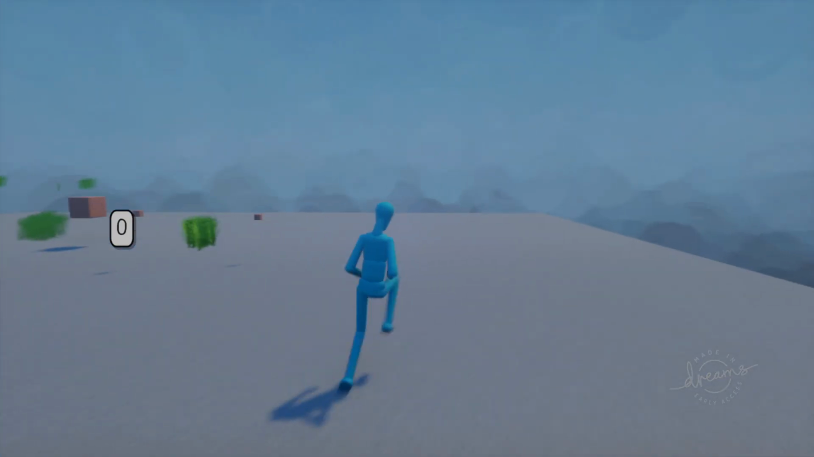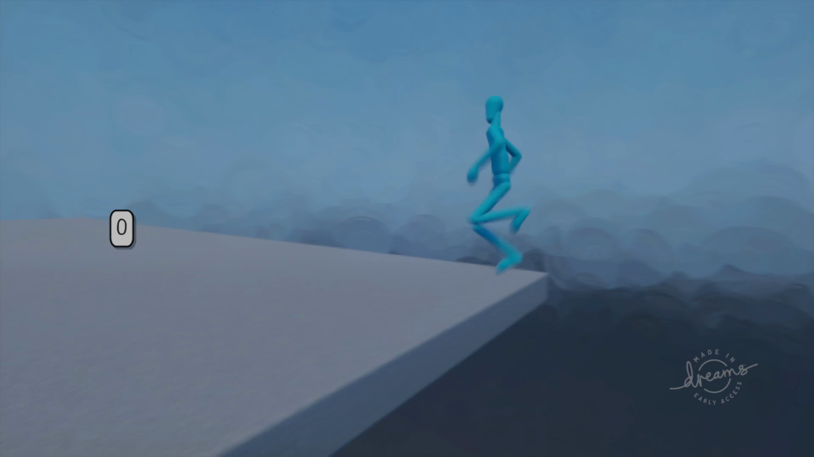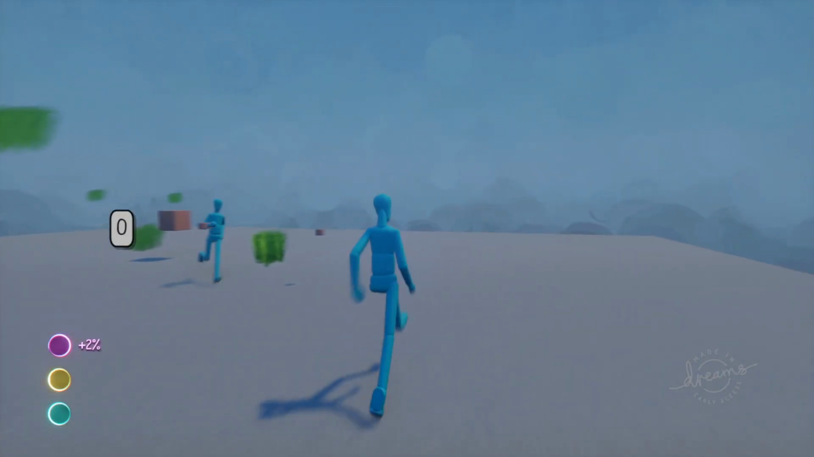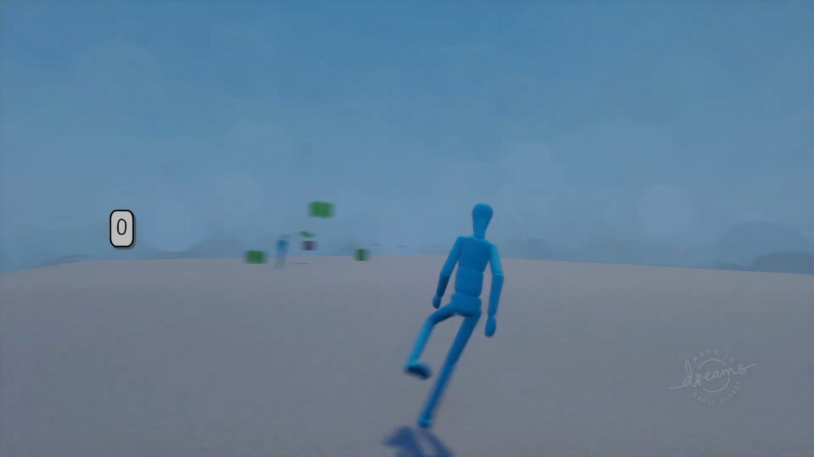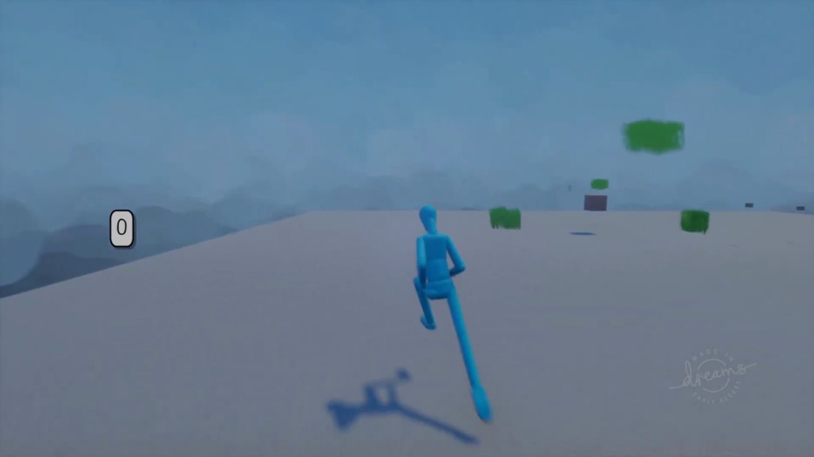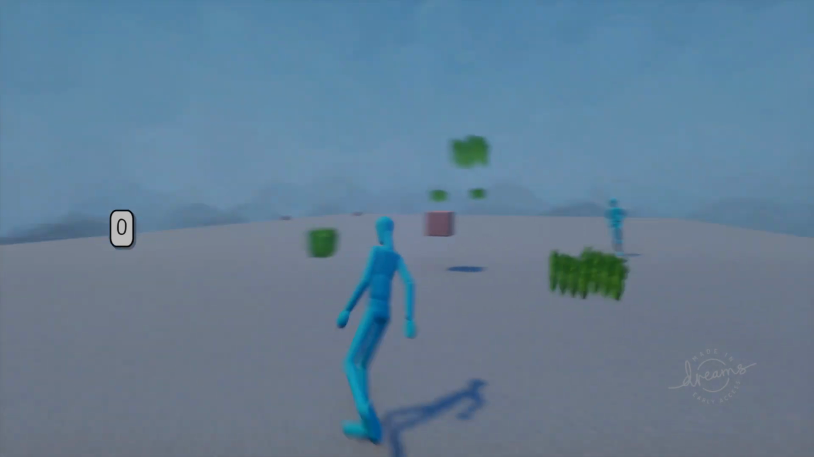So he's running, whoa, he's really going fast. All right, so hold down. All right, and basically that's really it. Very simple way to do a sprint.